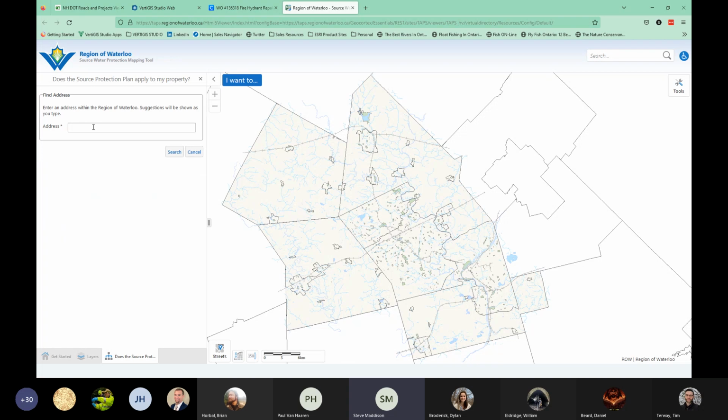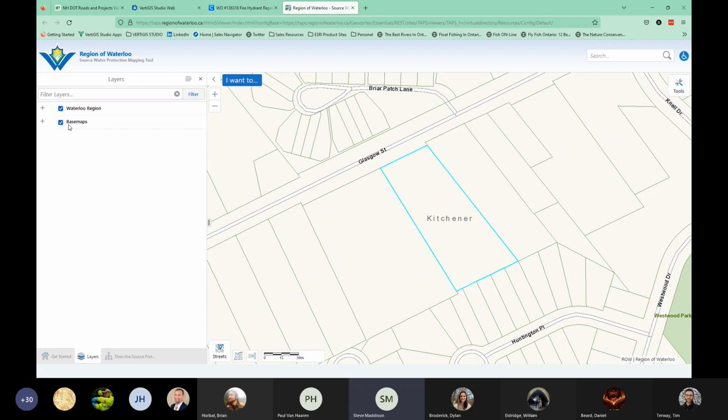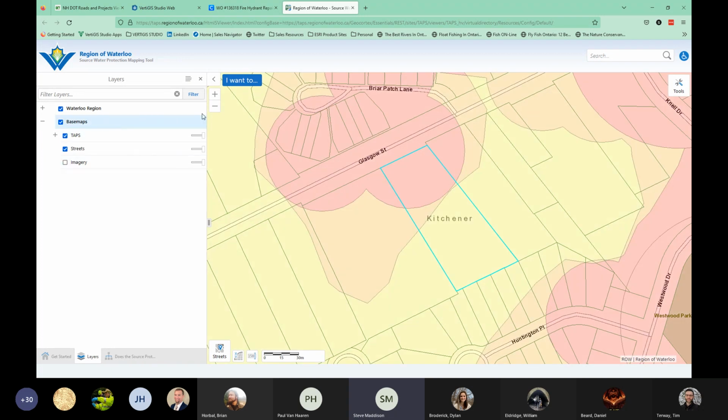So I'll just type in 709 Glasgow Street. We'll run a search. Again, the workflow will automatically highlight the parcel in question. I know that I want to come over here and turn on my layers, so I'm just going to turn on the threat assessment layer.